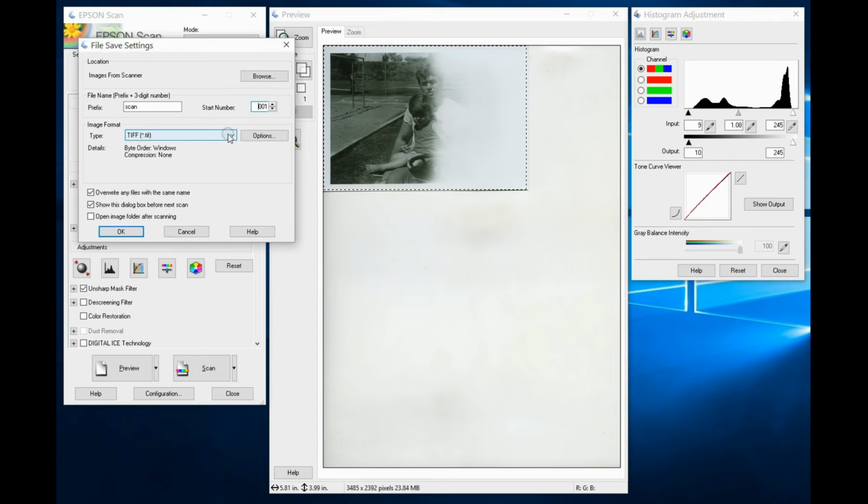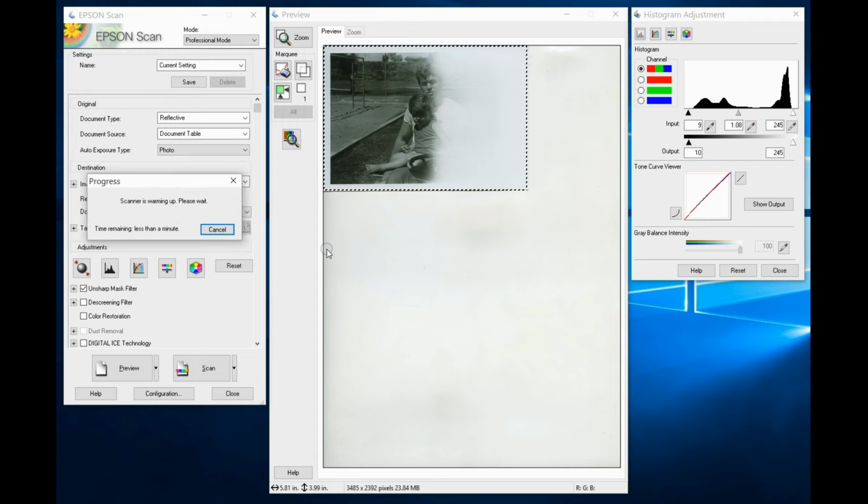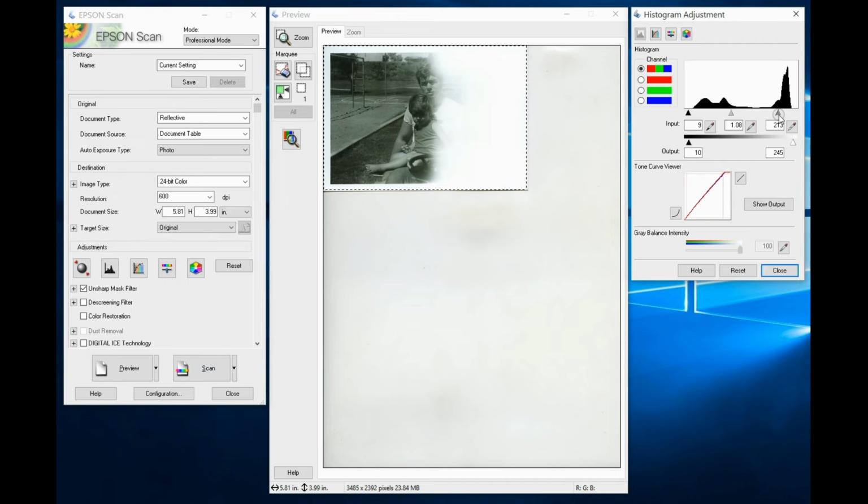I'll select scan and I'll name my file. I'll select a TIFF file output, which is an uncompressed file, which takes up more space but is really great for archiving. Now let's scan a comparison file with the highlight data trimmed on the histogram, something that may very well be happening at home for some of our listeners.